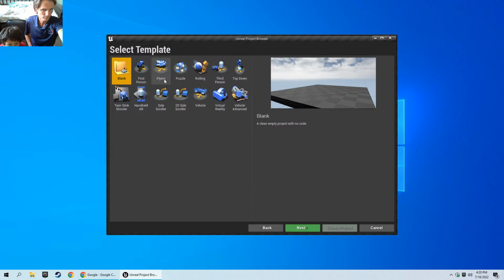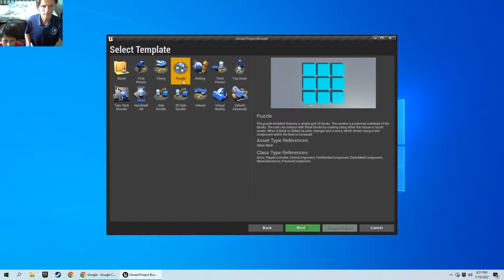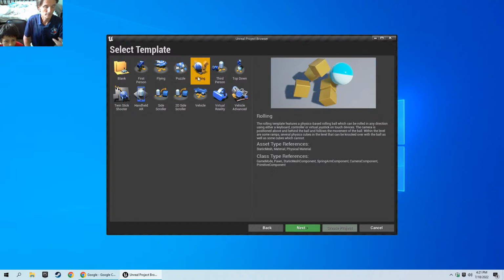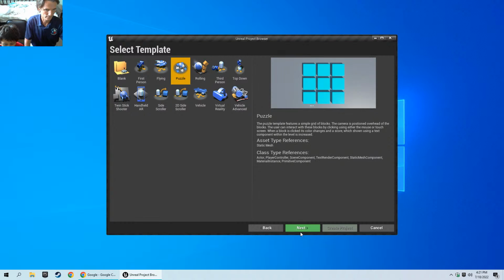Now, see the different templates they have? If you're going to make a flying game, you may want to start with that one. If you're going to do a first-person shooter, you may want to start with that one. They have a puzzle, a rolling, a third person. So depending on what type of game you want would be the template you want. And if you don't know what these are, you just click on it, click Next, and you actually create it, and then play in it and see if you like it. If not, just go back and create another one and rinse and repeat until you find one you like.